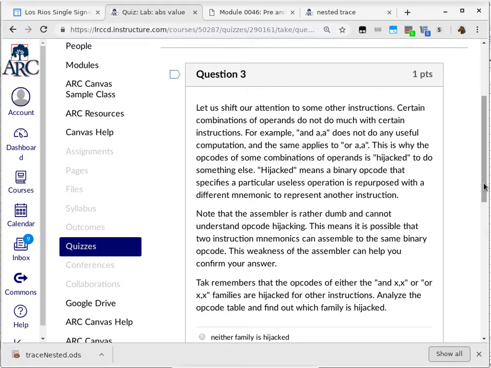So remember, the opcode of either the AND XX or OR XX family is hijacked for other instructions. Analyze the opcode table and find out which family is actually hijacked. What it means is you have to go to the instruction table and use the binary opcodes for AND and also OR to find out, oh, is this opcode also hijacked for something else? Okay. Let me show you what I mean by that.